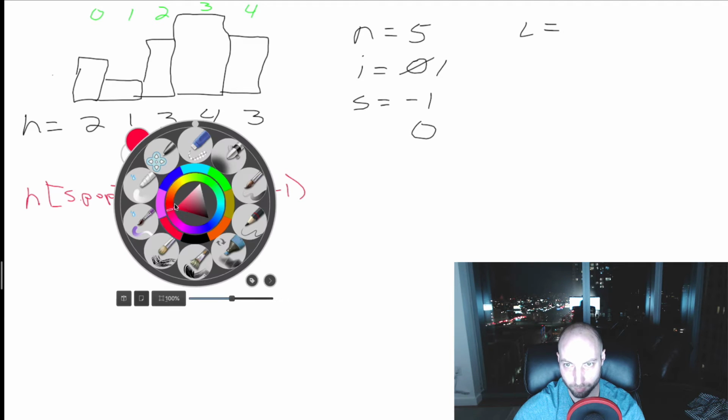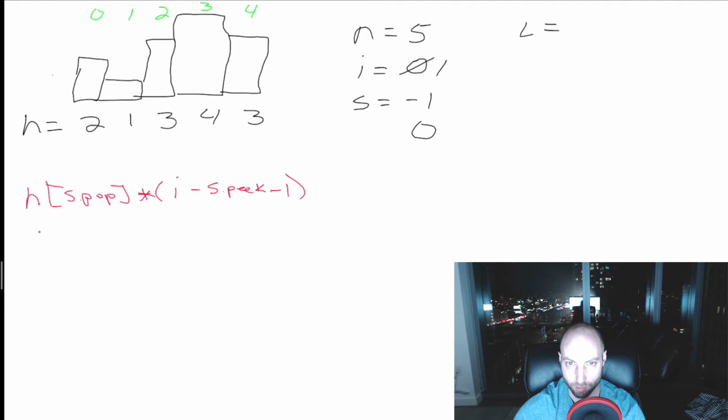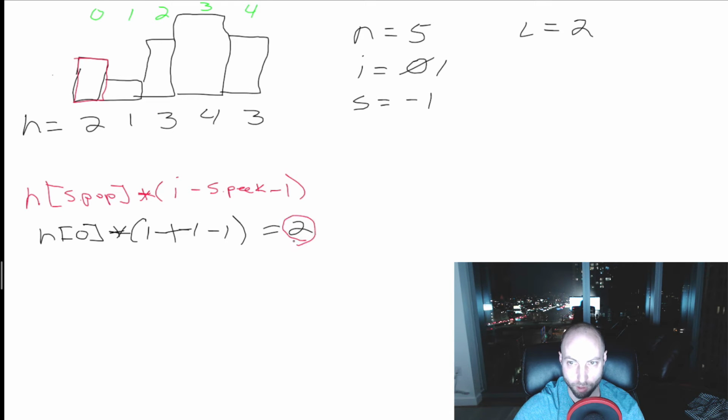Minus 1. Okay? And so we have height of 0 because this gets popped and it's 0 times I, which is 1, minus stack.peek, which is negative 1, minus 1. So this becomes plus 1 minus 1 is 1, times height of 0 is 2. So the largest rectangle we've seen thus far is 2, and that rectangle is this rectangle right here. The 2. That's where the 2 comes from.